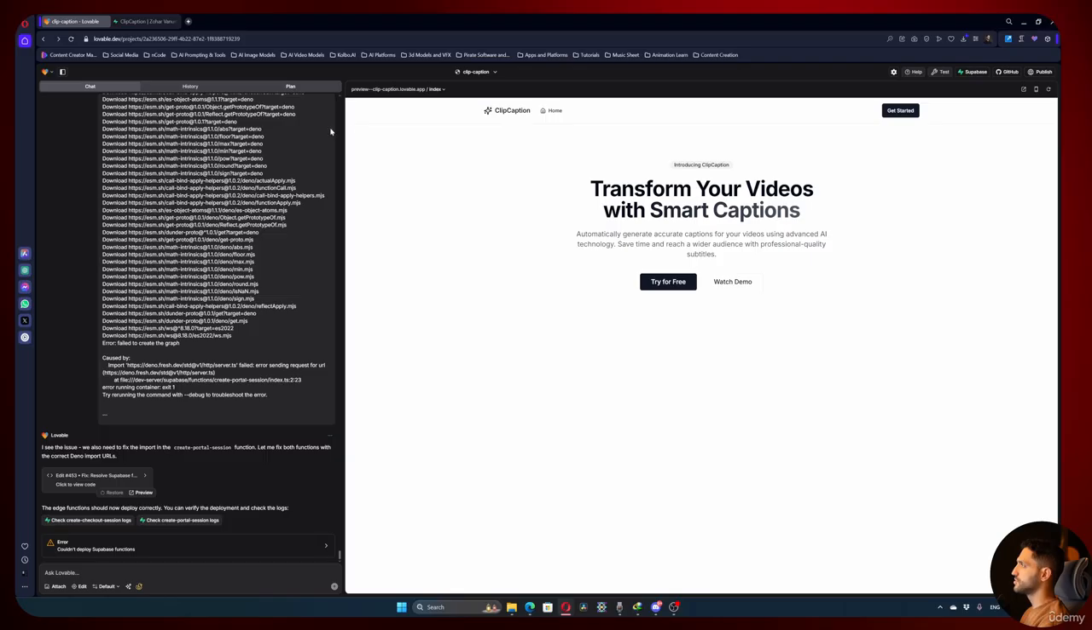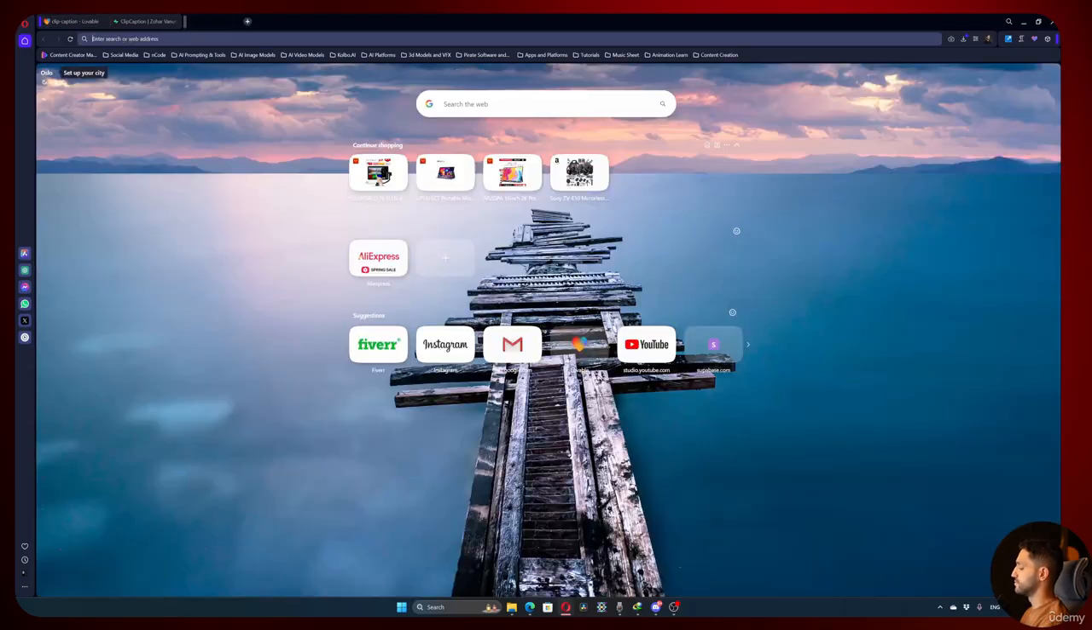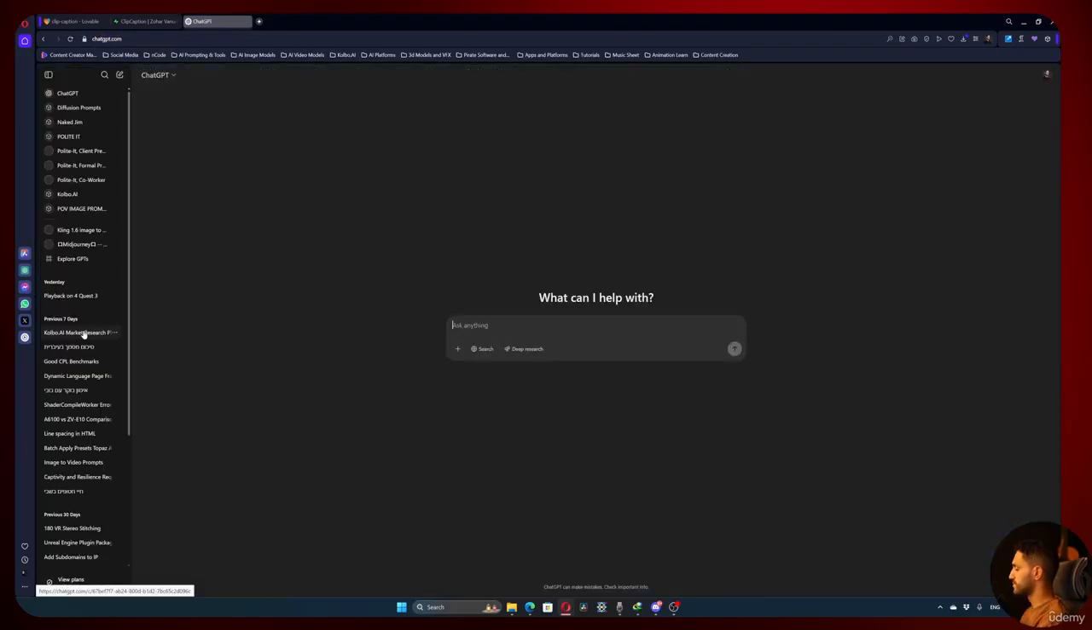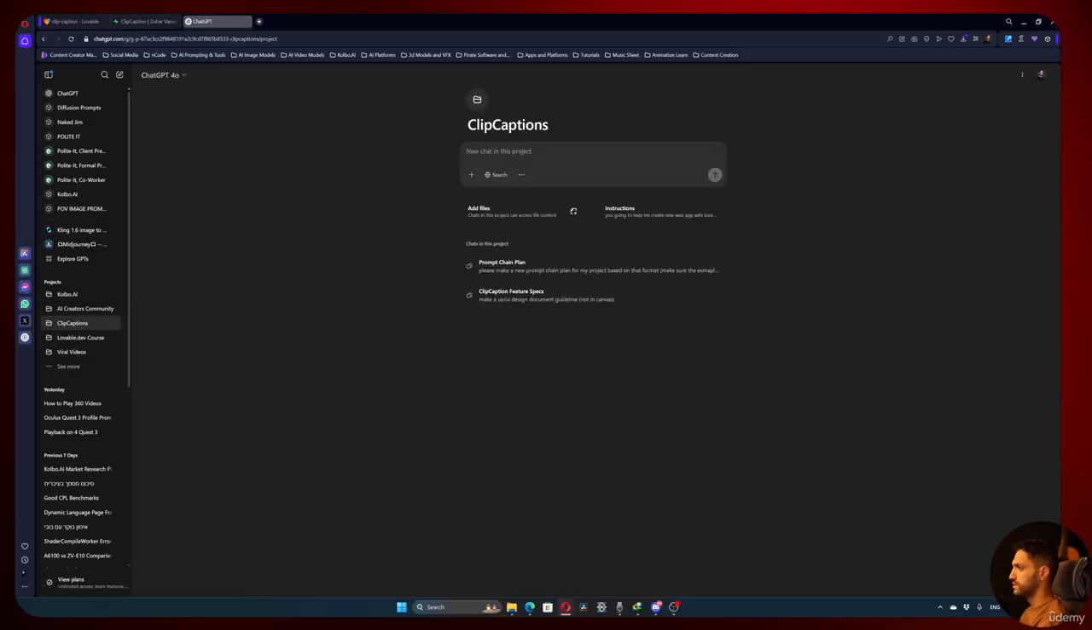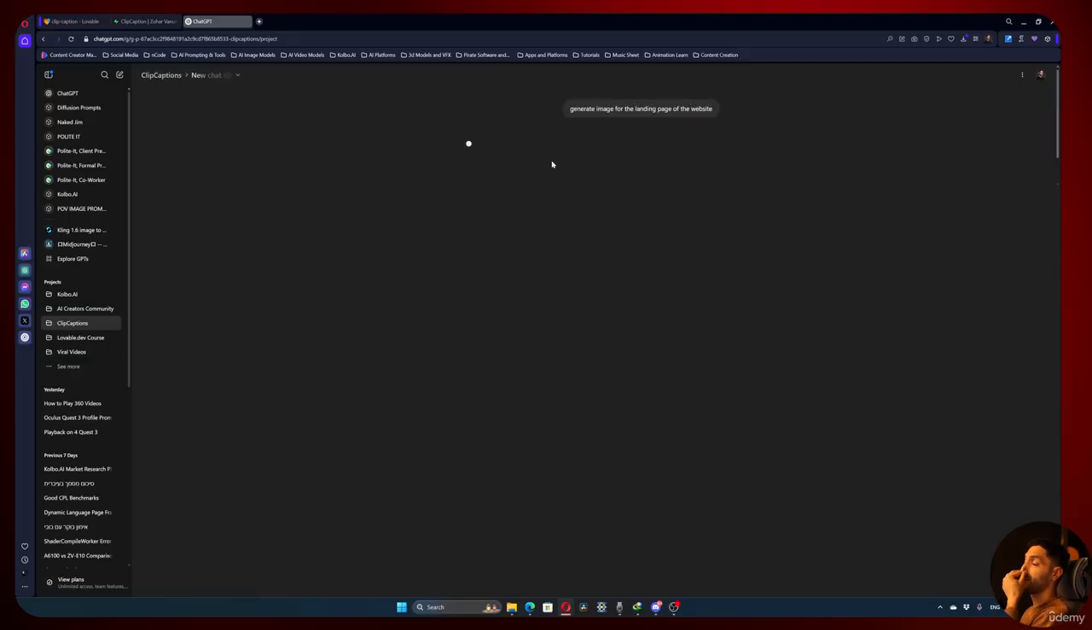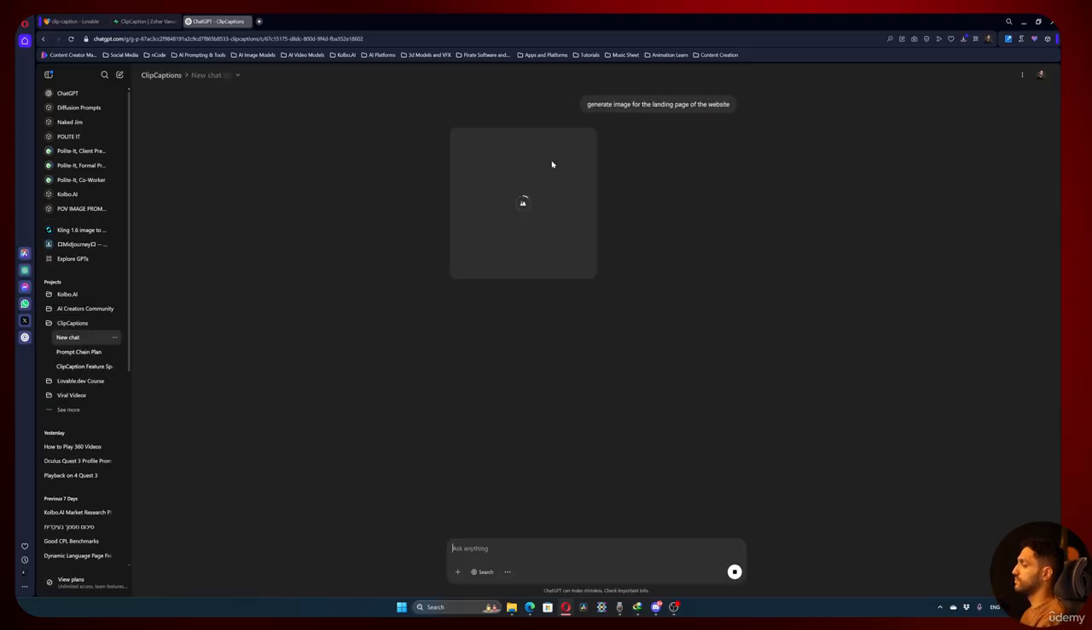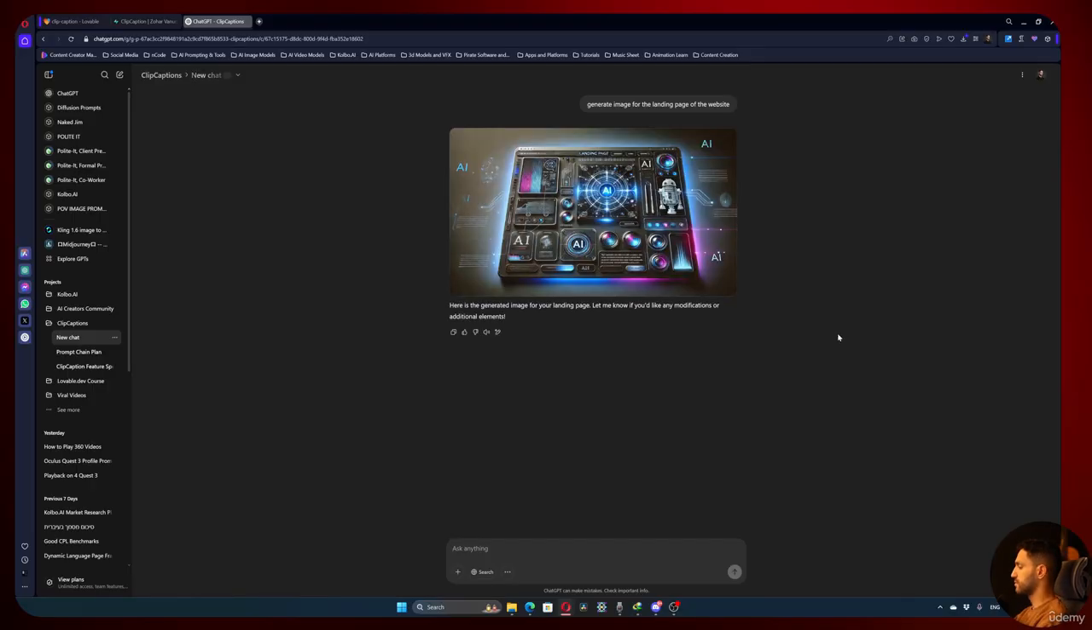To create an image, I have several things I can do. I can go to ChatGPT and go to our project. And here I can generate an image for the landing page of the website. And in theory, it's supposed to do something that will fit because we already know everything about our project. Okay, so that's the image he did.